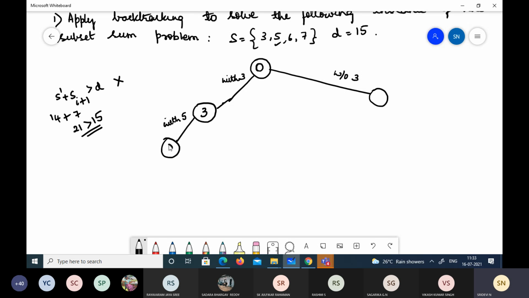3 plus 5, 8. Yes, I'm including. Here, I'll exclude that and also write down without 5. So without 5, it is still 3. Now moving further, 5 is over. Now, next number is 6. So I add 6 to 8, and it becomes 14. Here, I'll write down without 6. Without 6, it's still 8.